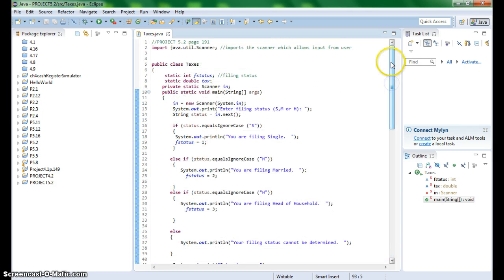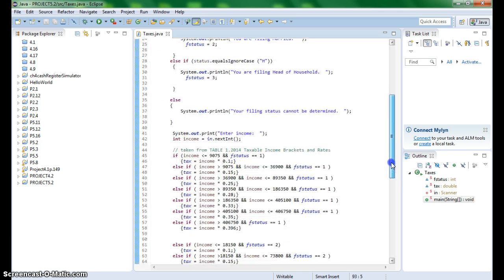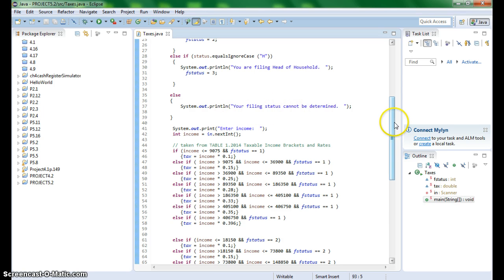Okay, first I'm going to show you this project 5.2 on page 191. I'm getting a scanner in, called it taxes. I'm setting up my F status for the filing status. I'm setting up my tax variable, and then here is my if-then about which filing status it is, and it comes out that the filing status for single is 1, the F status equals 1 if it's single, 2 if it's married, and 3 if it's head of household, or it can't be determined.